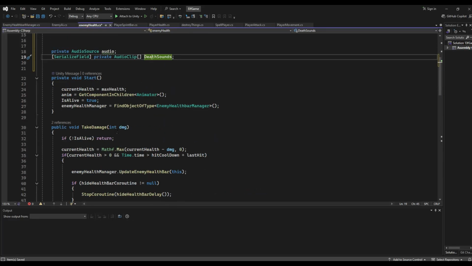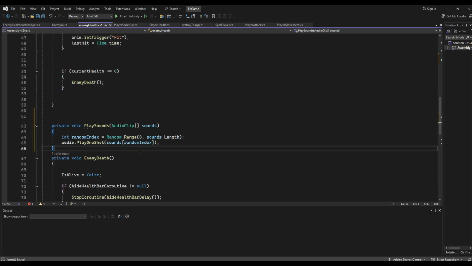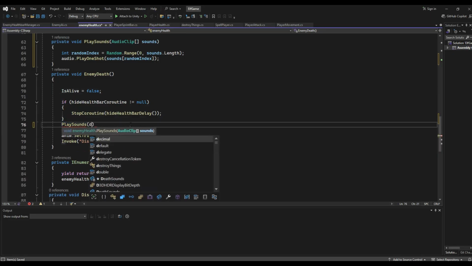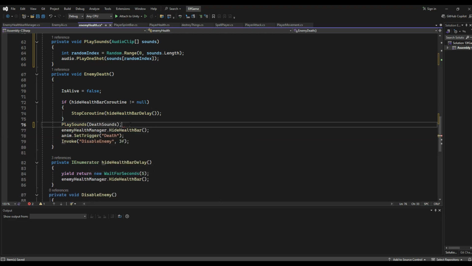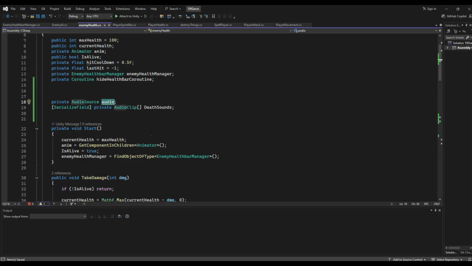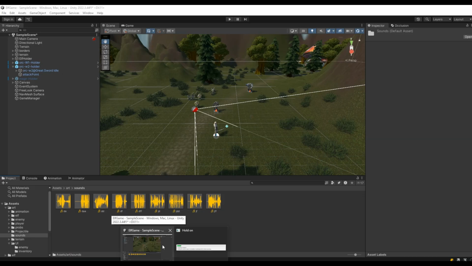Let me take that here. For example, here. Play sounds when the enemy dies. So play sounds, death sounds. And don't forget to get component audio source. So save that and then come to your project.